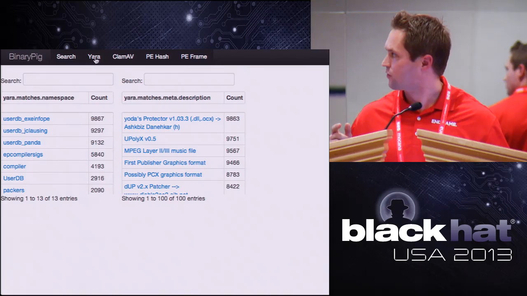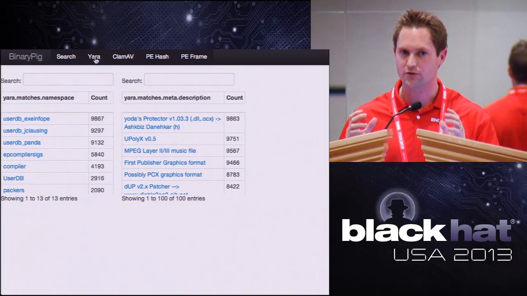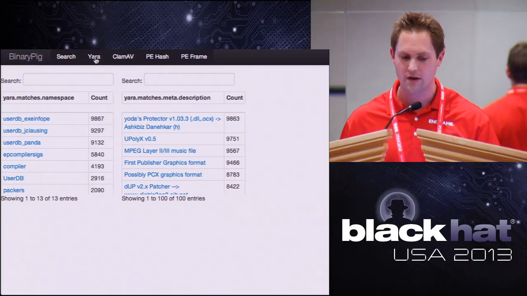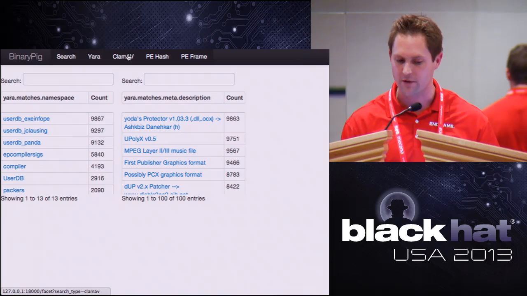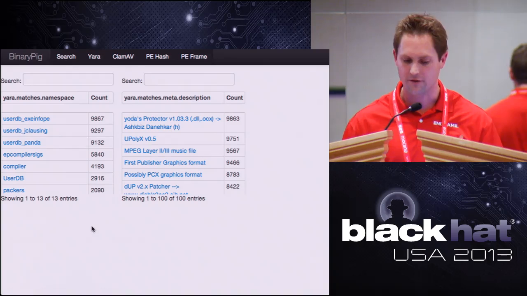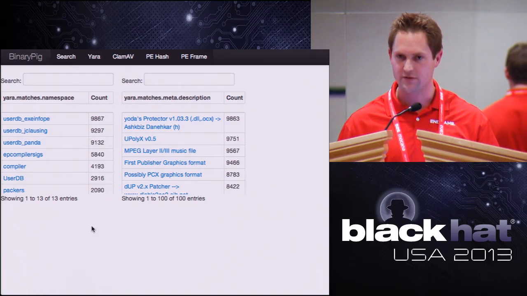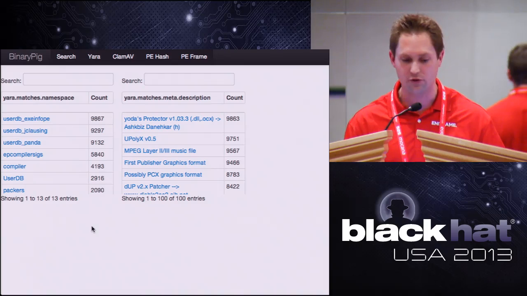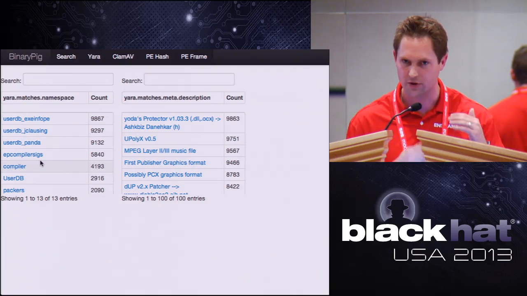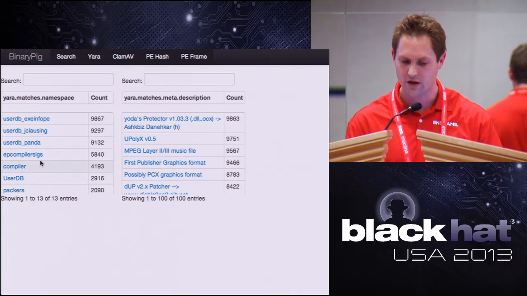Each tab represents the collection of results from a particular processing module. So we have Yara, which is one of the modules. We have one for ClamAV, we have one for PE hash, and one for PE frame. In each of these tabs, we have taken out fields that we thought were interesting and might be worth exploration, and we've pulled those fields out into facets, so you can see what's the most popular value in this field across this data set.